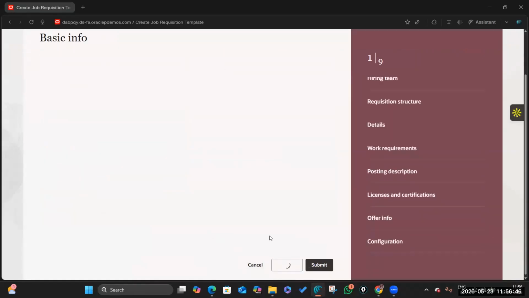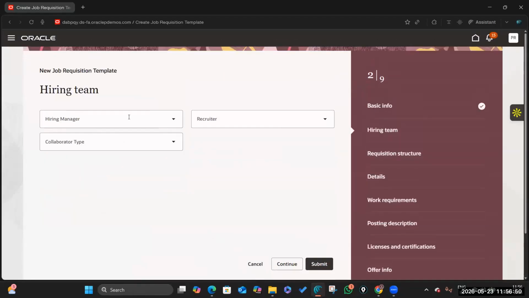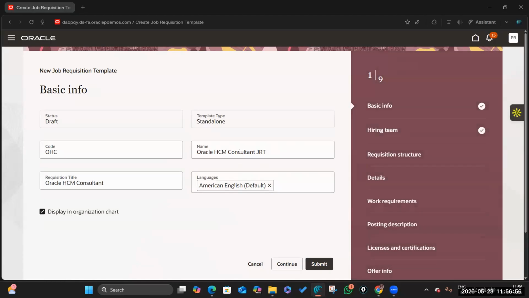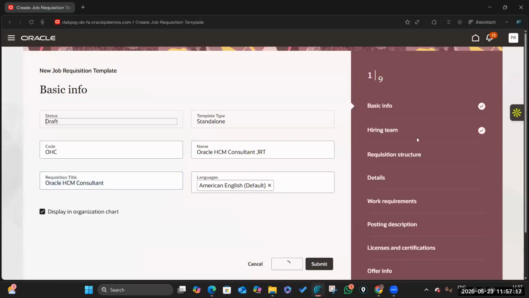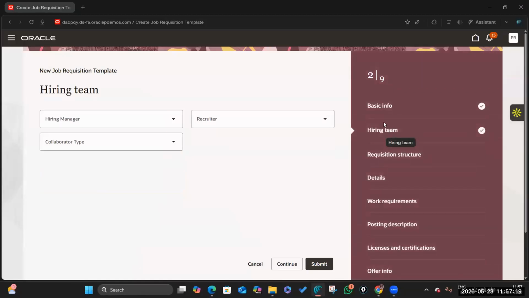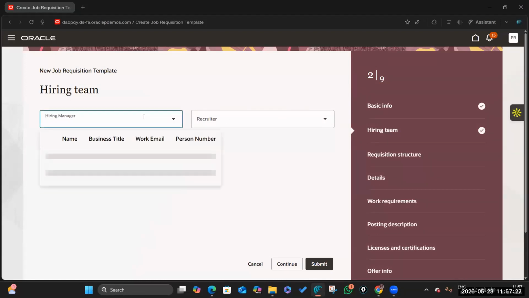Now click on next. So who is the hiring manager? For this particular Oracle HCM Consultant job requisition template, these people will not change. Hiring team, so the hiring team will not change. So if you create one template, by default, when you create a job requisition, the same people will come every time.